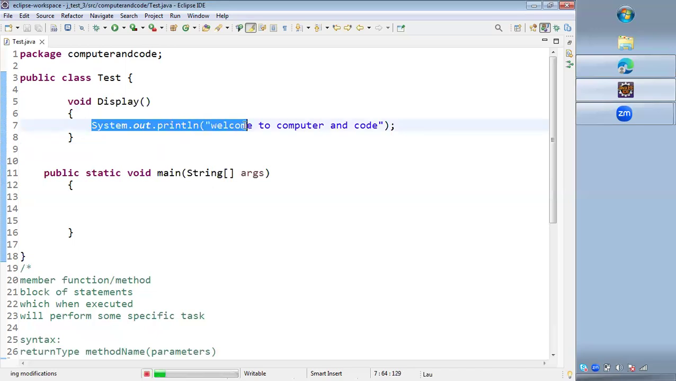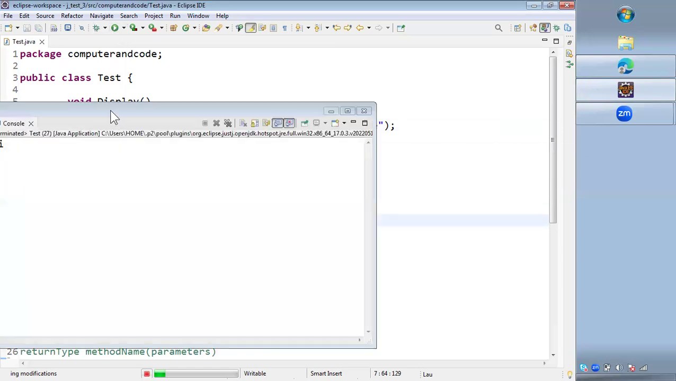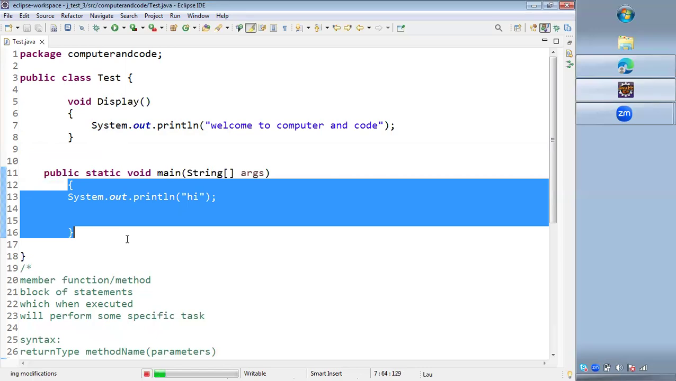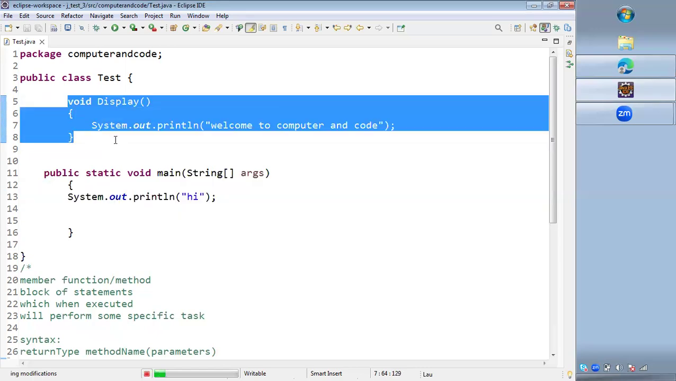Now suppose I write some statement in the main, like if I write here "hi", I am going to print hi from main, not the method but from the main method. So if I now run, I get on the output screen the output as hi. So what is present in main is getting executed, but what is outside main method is not getting executed.